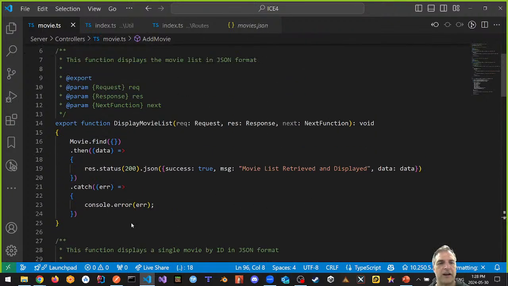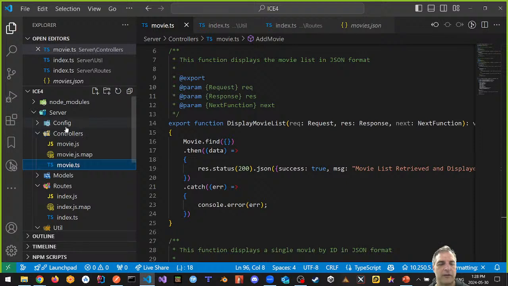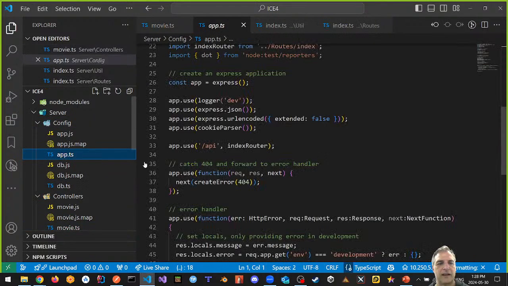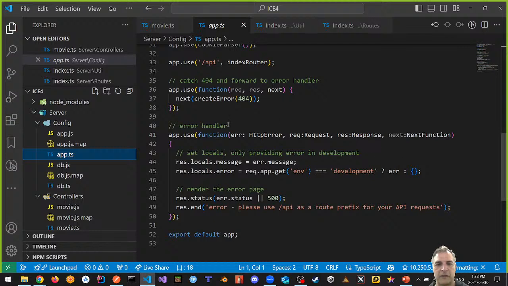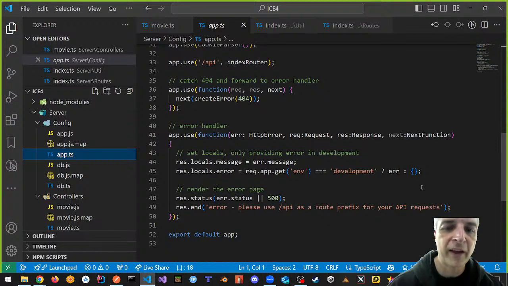And it didn't even come here. It didn't even come to this part. It actually went to my app.ts. So if I go to my config, it went to my app.ts, and then it came down here and gave me this error message: "Error, please use API as a root prefix for your API request." Because it says error status 500.